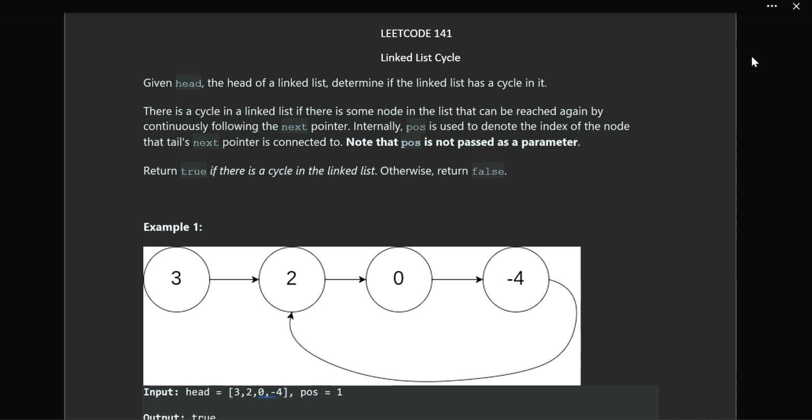So this is one that we want to be excited about, one that we want to be able to knock out. So with that being said, let's dive right into it. It's Leetcode 141 linked list cycle.